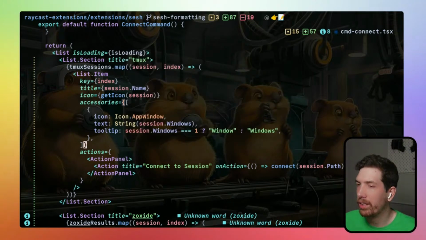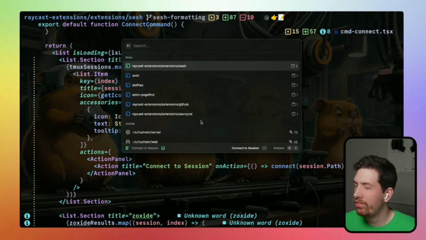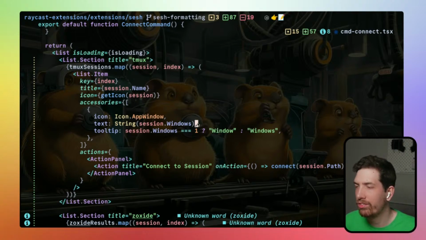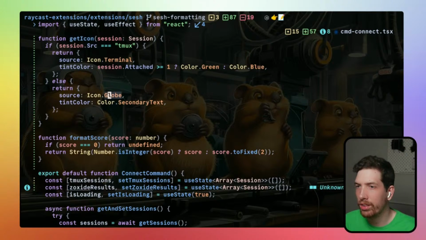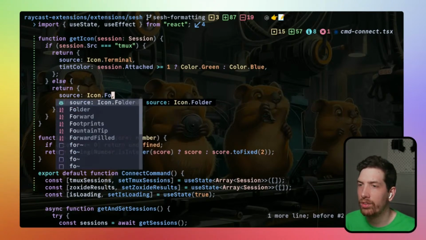We had what? We had hard drive. Right now it's the globe. I'll do hard drive or I'll do folder. I think folder makes the most sense. So let's switch that one out. Our icon, we're going to get folder.